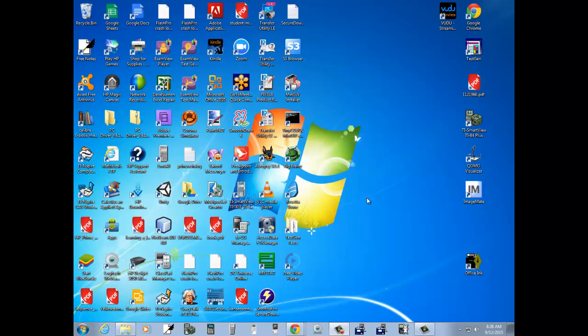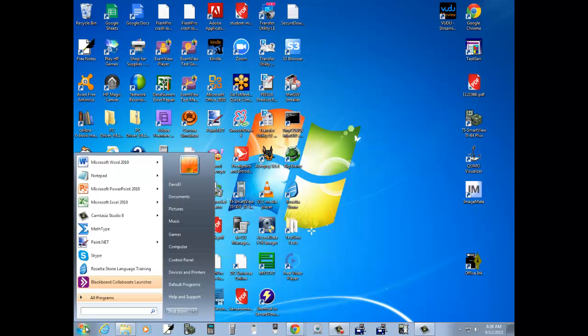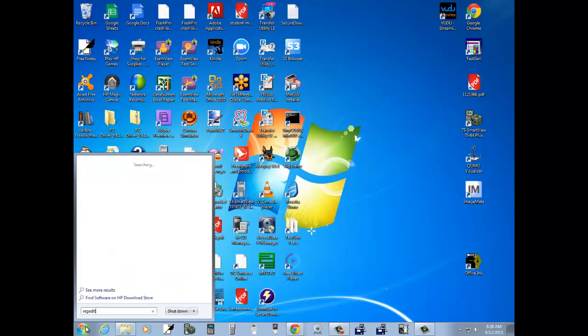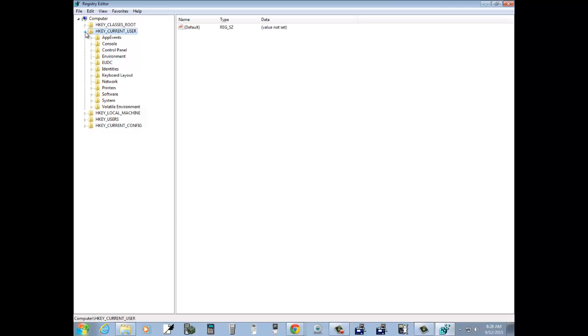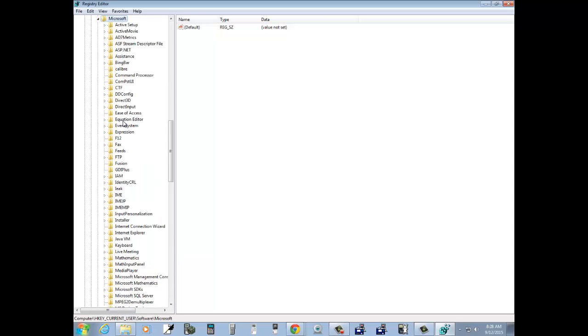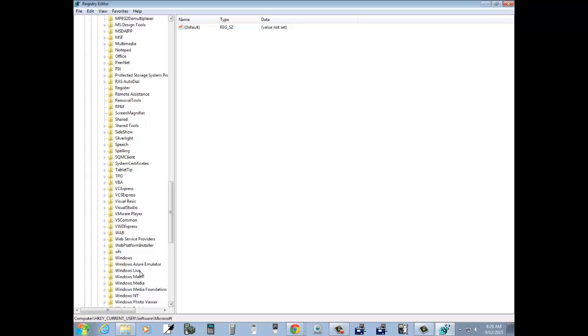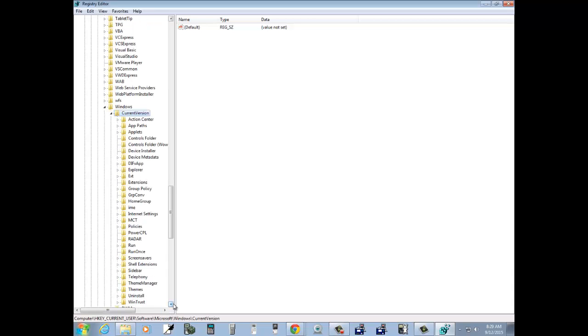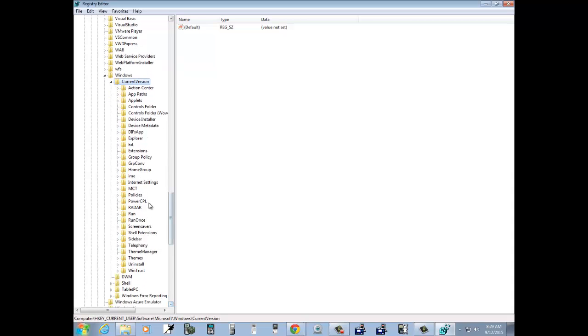Let's take a look at adding and deleting an entry in the registry. Click my start and I type regedit and click yes. I'm going to go into the current user, and then I want to go in software. Then I want to go into Microsoft. Then I want to choose Windows, current version, and you'll see a run option here.